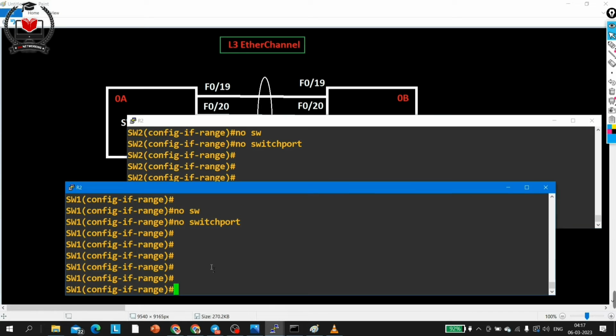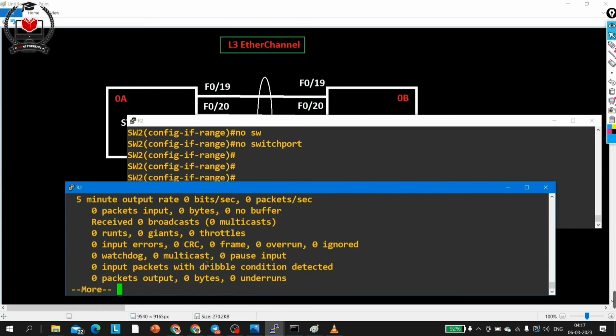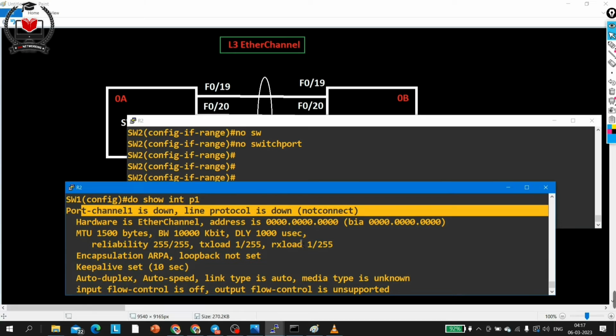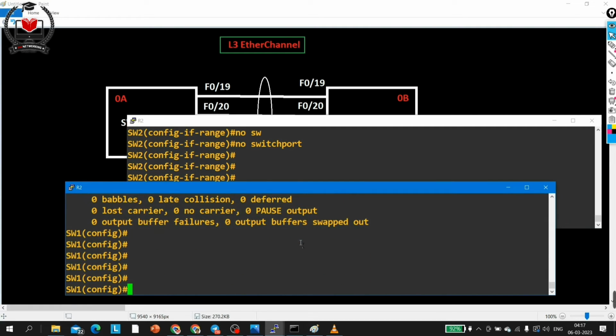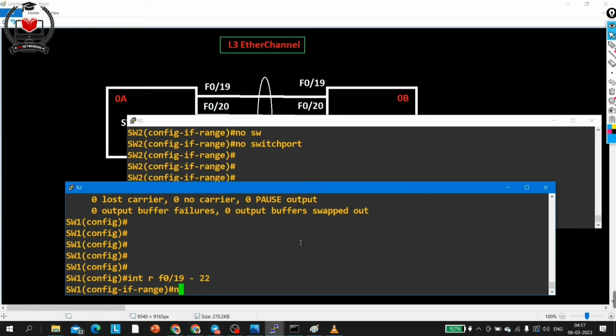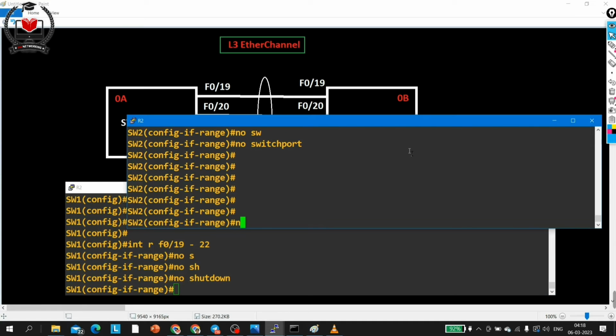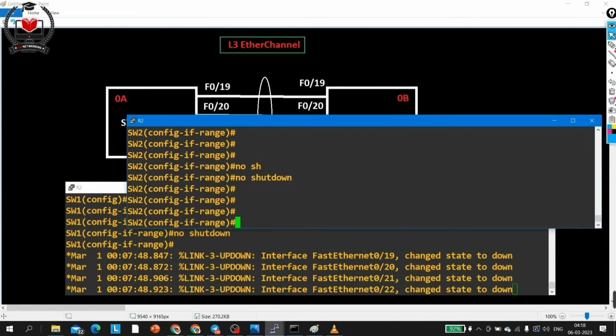Now I need to configure an IP address on interface Port-channel 1, and if you check now, show interface Po1, are you able to see the line protocol and status are both down? So I need to run the no shut command on the physical interface range F0/19 to 22. Here I am going to run no shut, and here also no shut.